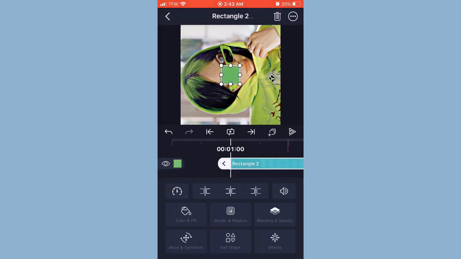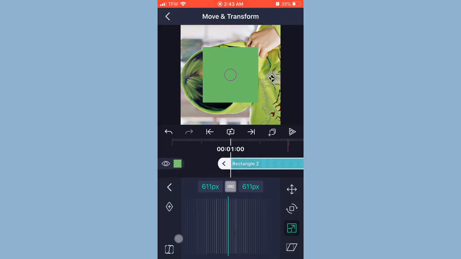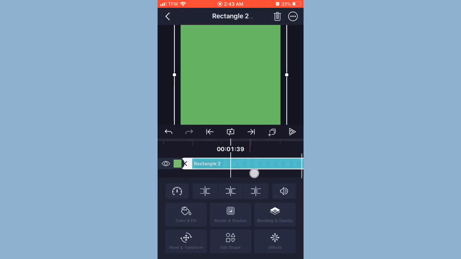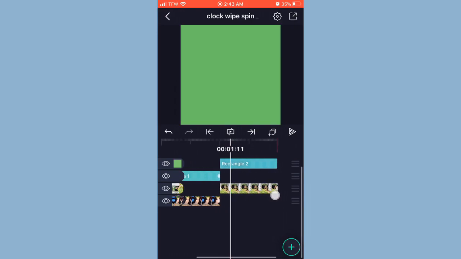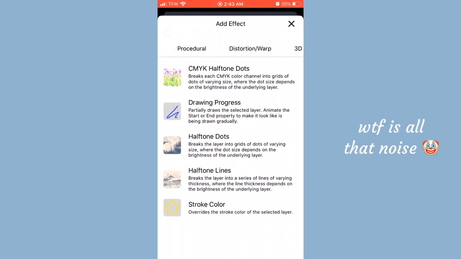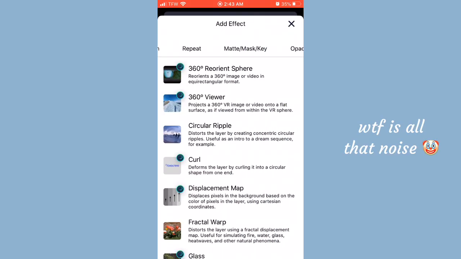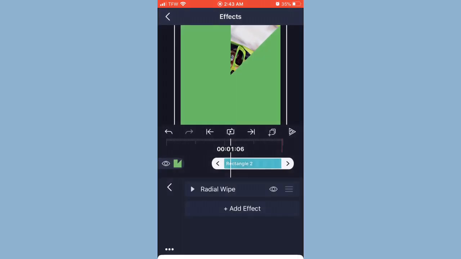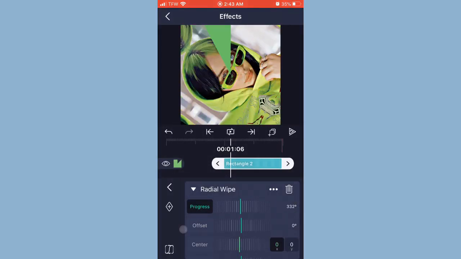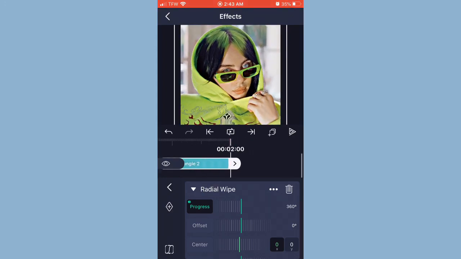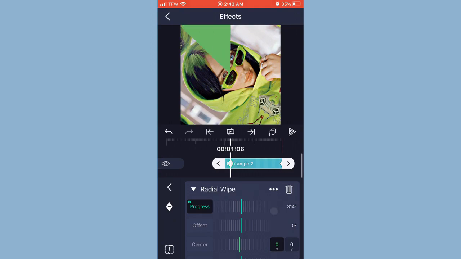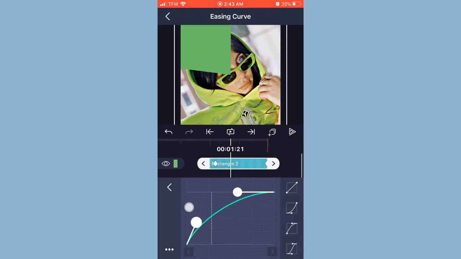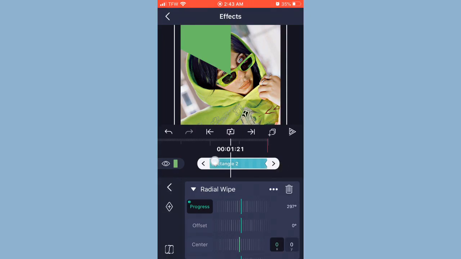So now what you're going to want to do is add in another square and zoom it in. And once again, trim it where your picture ends. And go on to matte mask and key again. Add radial wipe again. Make the progress 360. And on the first keyframe, set it to 180. And then copy my graph. Move your keyframes where they need to be.